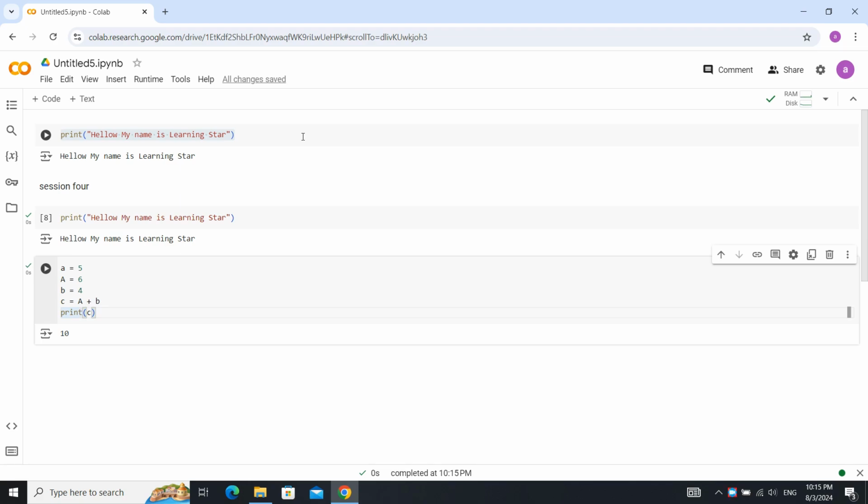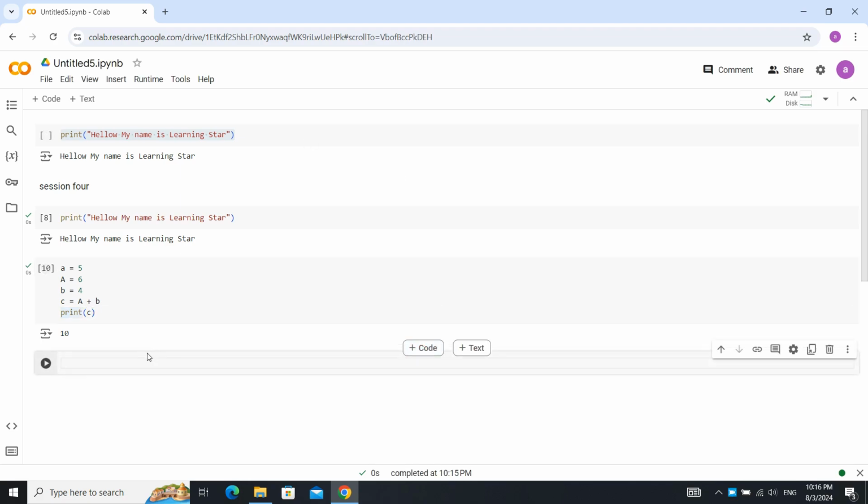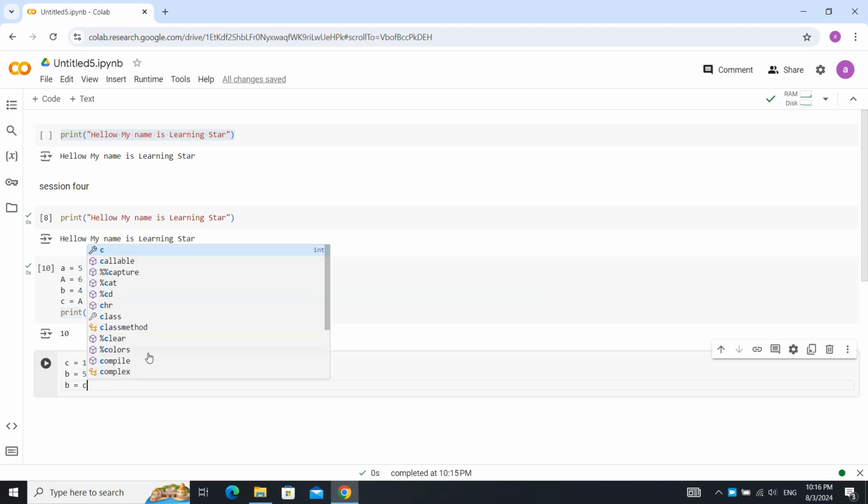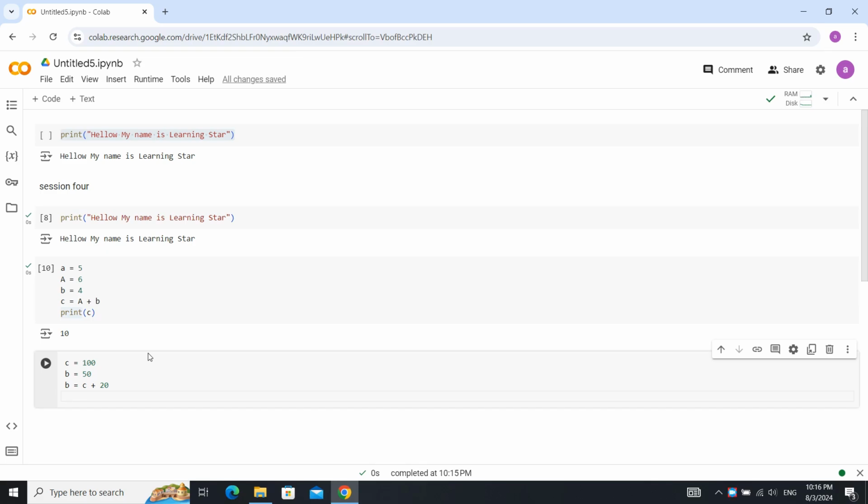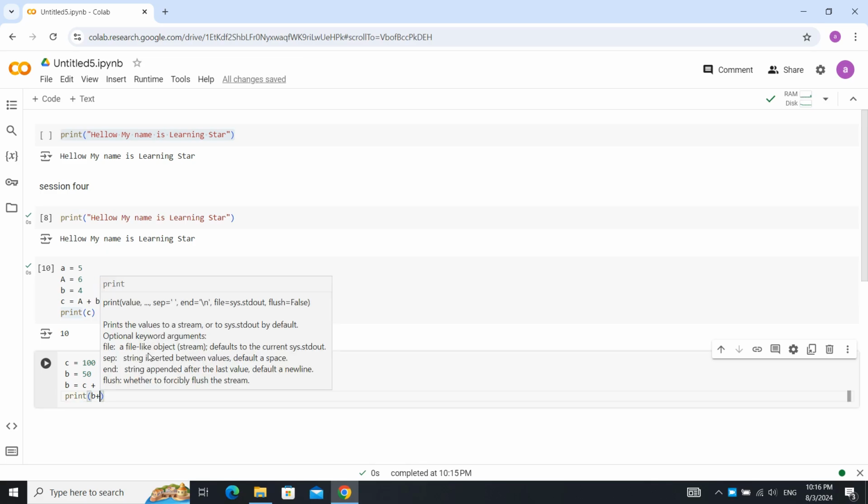I'm going to ask you about the following code: what does it print? Let's write the code. Okay, the code is C equal to 10, B equal to 50, B equal to C plus 20, and print B plus C.